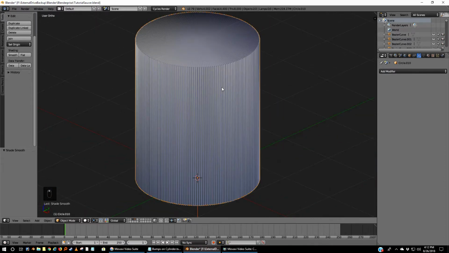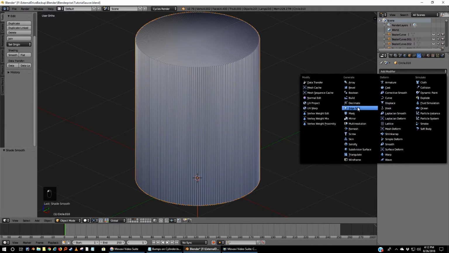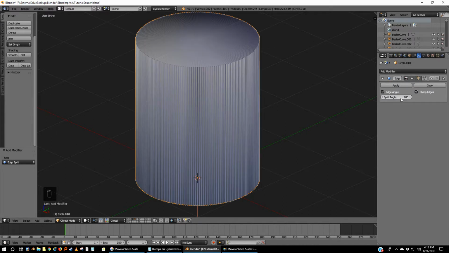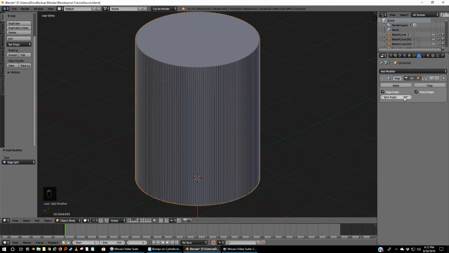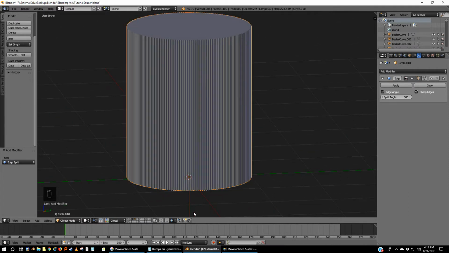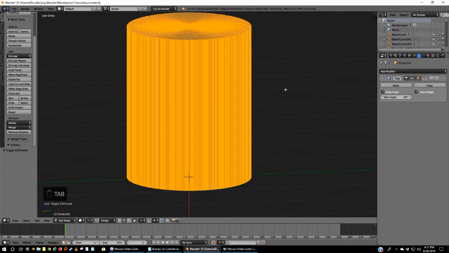Now, we're going to need a little modifier here. Edge split. I want to make this angulation greater. We're going to say 90 degrees. I only want it to make it 60. There we go. I only really want it to split the top and the bottom. Now, let's apply that.